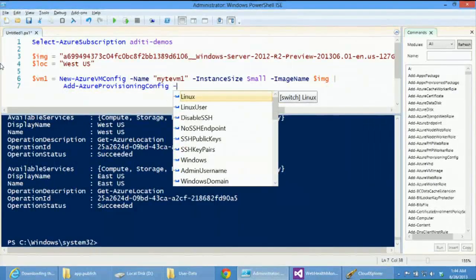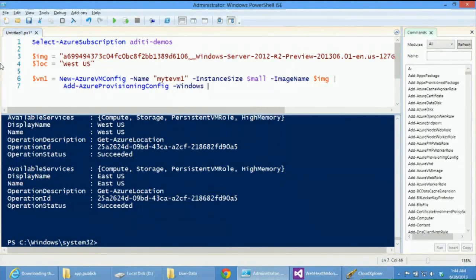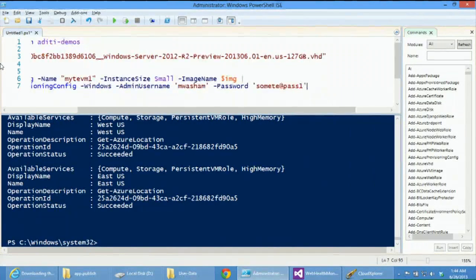Now, from a provisioning configuration, since I'm booting off of an image, I have to tell it what to boot up with. If I was booting from a disk, something that's already general or specific, it has machine name, administrator accounts, you wouldn't use this cmdlet. But since I'm booting off of an image, I can specify all the provisioning information. So I'm going to pick my Windows parameter set. I can specify the username, and then I need to specify the password. So I'll make some random password here.